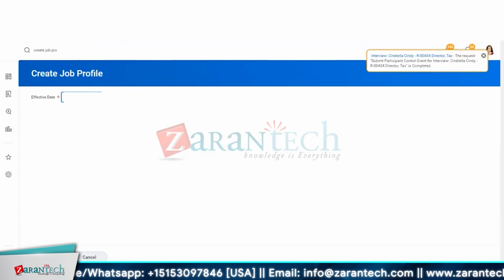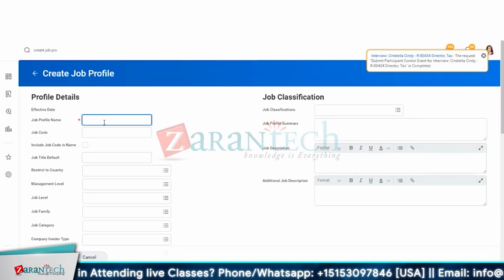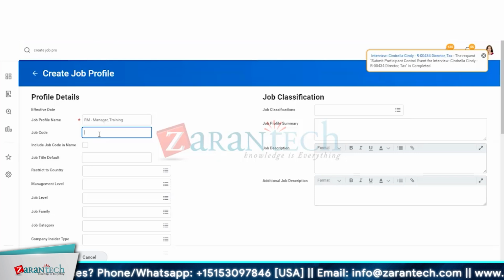Okay, so effective date is the earliest date that the job profile will be available. So we have to give a job profile name. So I'm going to just put my initials. Job code is usually defined by the business, and it'll have some meaning to it, just like department has a 4-digit code. So I'll just give it a random value.